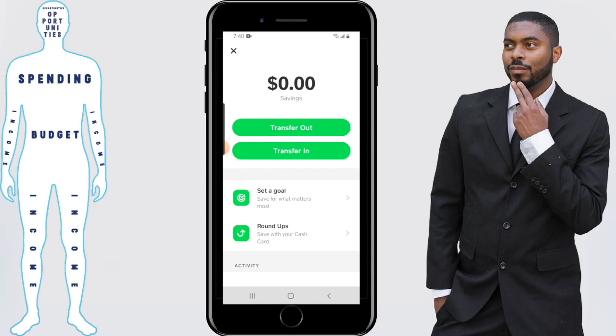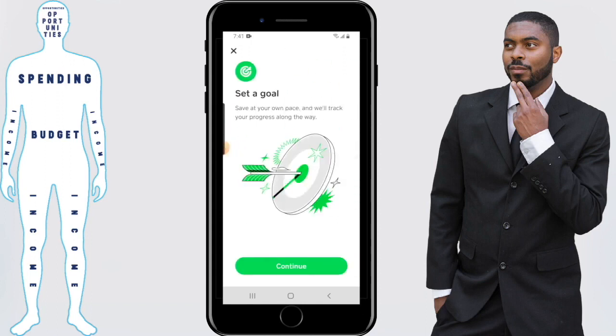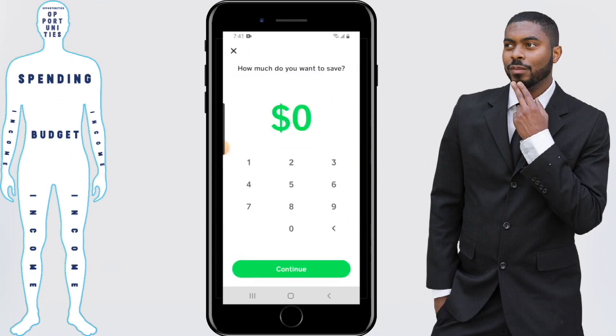So you click on set a goal, and we're just going to read, set a goal, save at your own pace, and we'll track your progress along the way. I'm going to hit continue. It's going to ask how much do you want to save. For this example, we're going to aim to save $100. Click on continue.